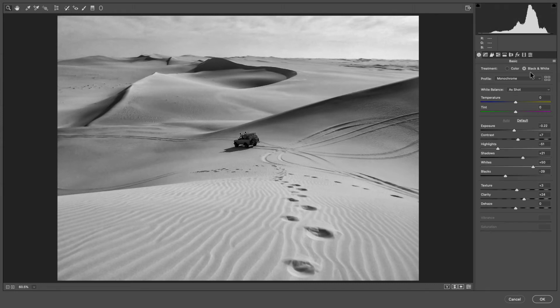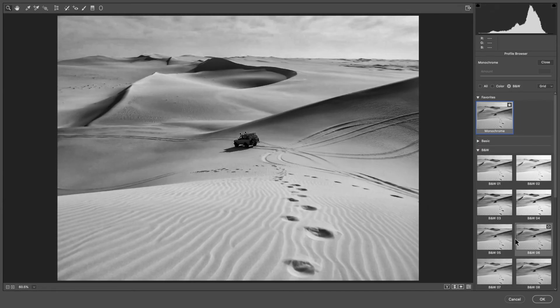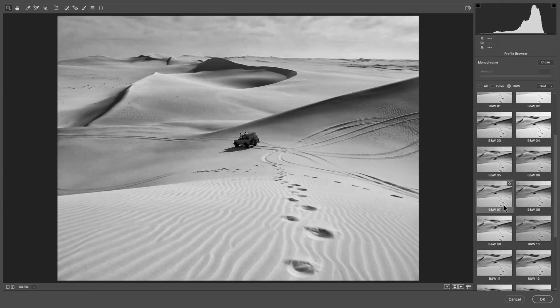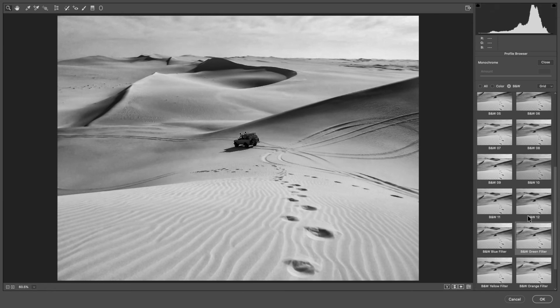Then we go to the black and white profile and see if any of these preset contrasts meet your expectation for this picture.